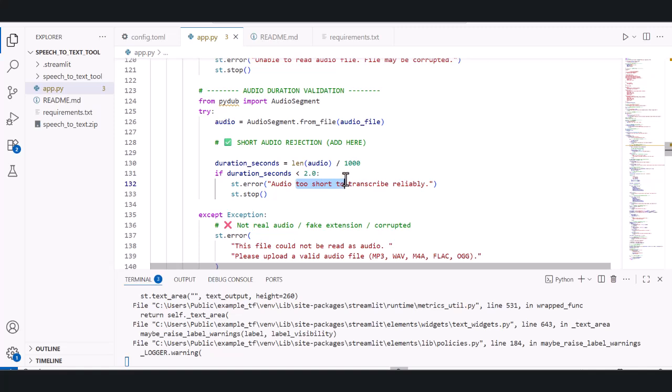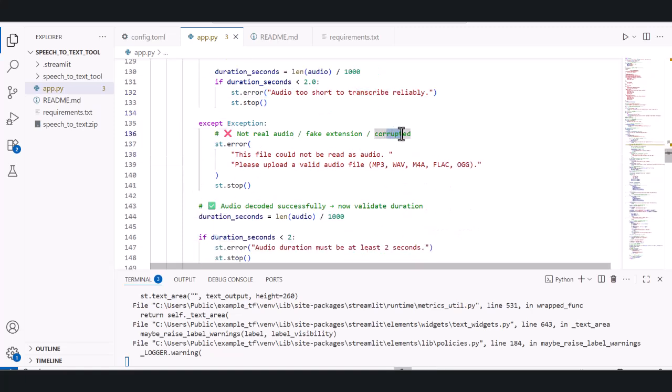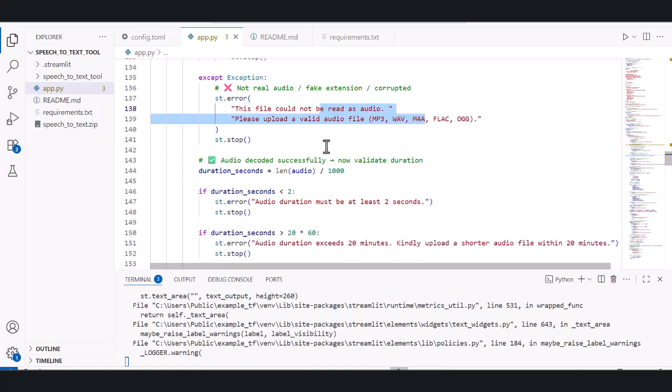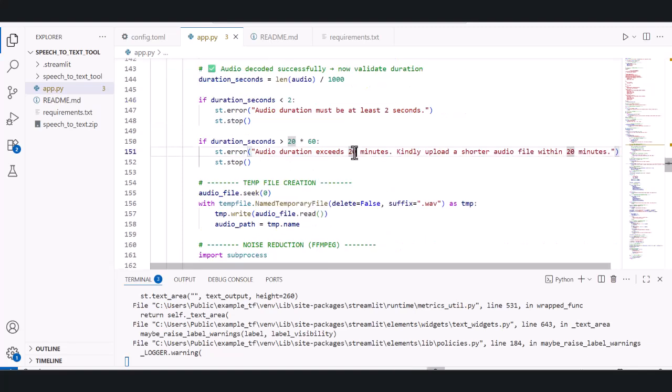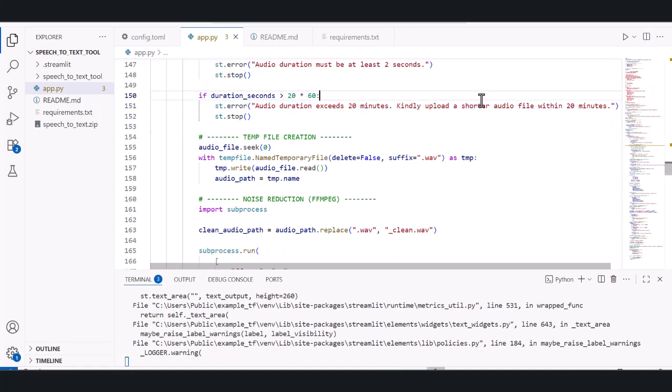When I uploaded the 0-second audio, it was showing this exception. If the audio is corrupted, again you will get this message. If the audio duration is more than 20 minutes, you will get audio duration exceeds 20 minutes. Kindly upload a shorter video, that is within 20 minutes.